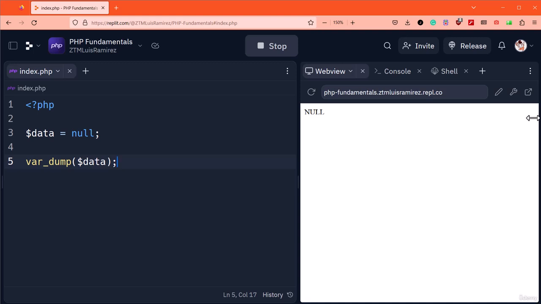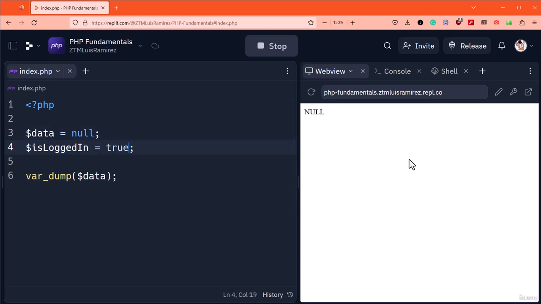In the script, define a variable below the data variable called isLoggedIn. Set the value to true. Boolean values can either be true or false.